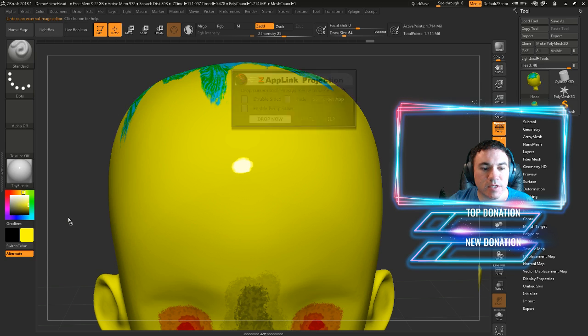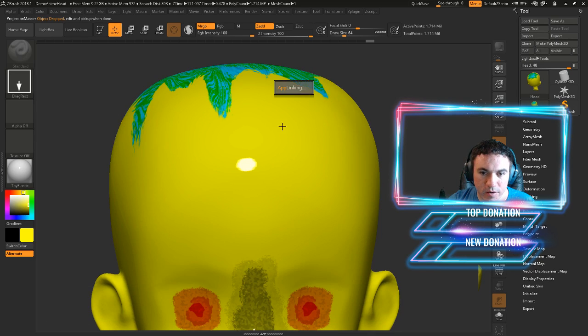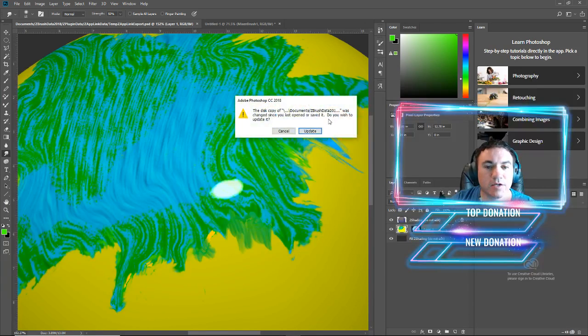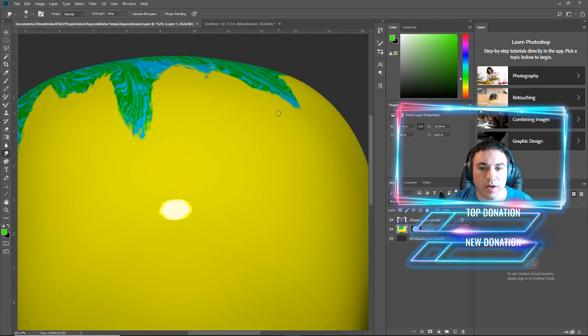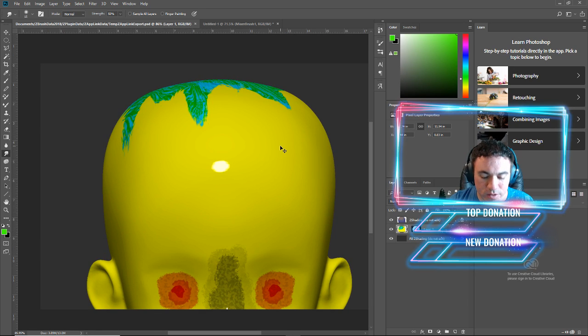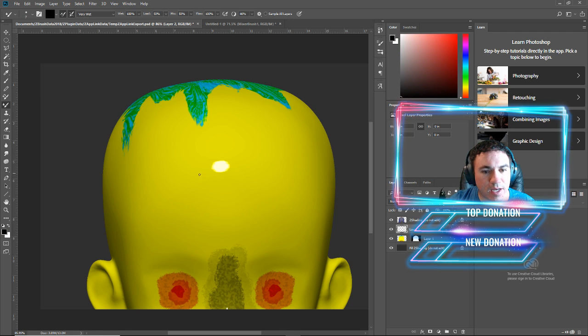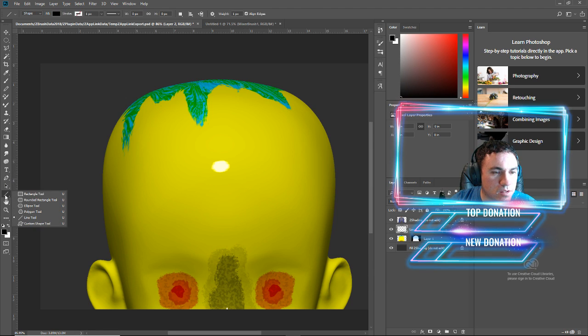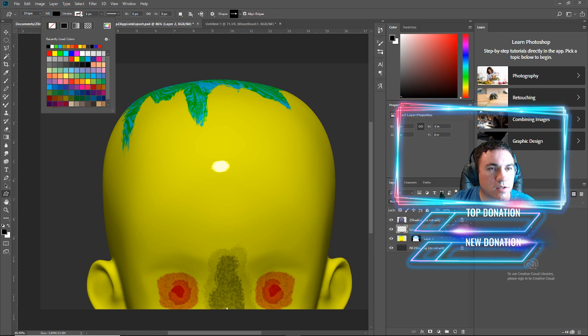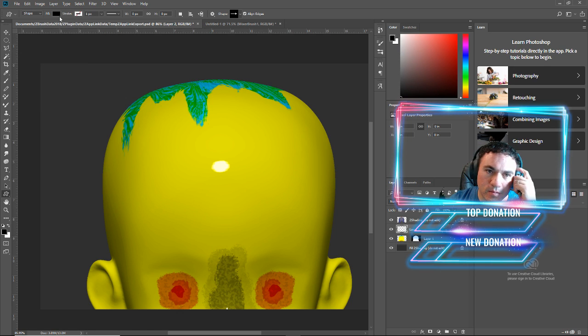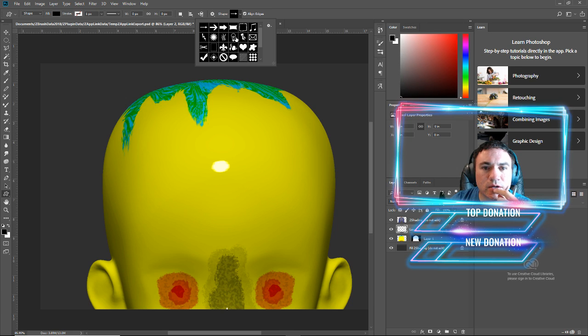So Document, ZApplink, Drop Now, back to Photoshop, update. Okay, this is my canvas. Now what tattoo do I want? Okay, it's going to be black. And maybe just to help me out a little bit, let's use custom shapes. Oh yeah, here are the shapes. Okay, this is a nice start.